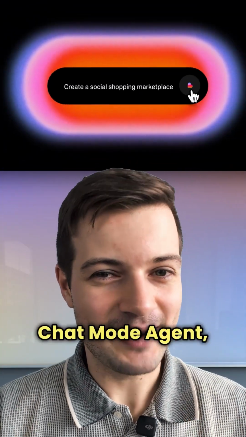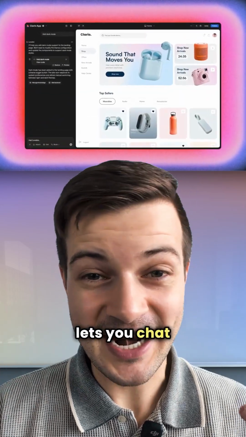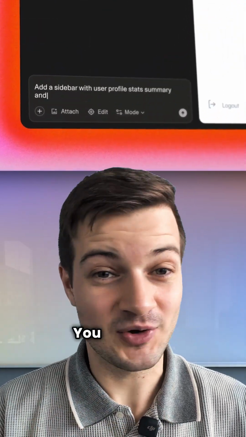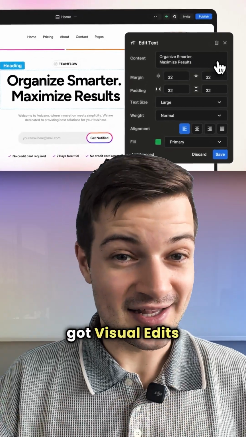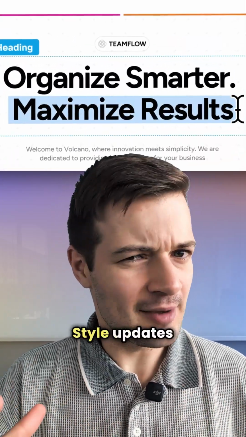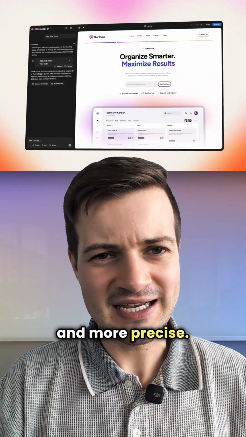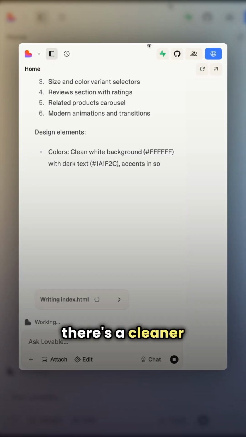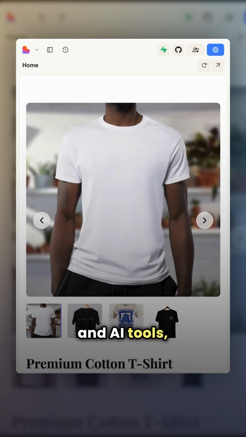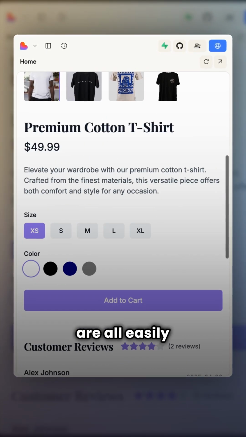After that, there's the chat mode agent, which basically lets you chat about your code without modifying it. You can plan, debug, and ask questions. And then we've got visual edits, which got an upgrade too. Style updates are also faster and more precise. And then finally, Lovable has a new look. The brand is sharper. There's a cleaner sidebar UI, and AI tools, settings, and skills are all easily within reach.